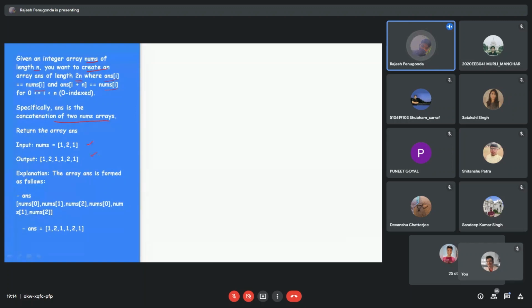So the sample input and output is 1 2 1 and 1 2 1 1 2 1. This is how we can form that array. I think you understood the question.